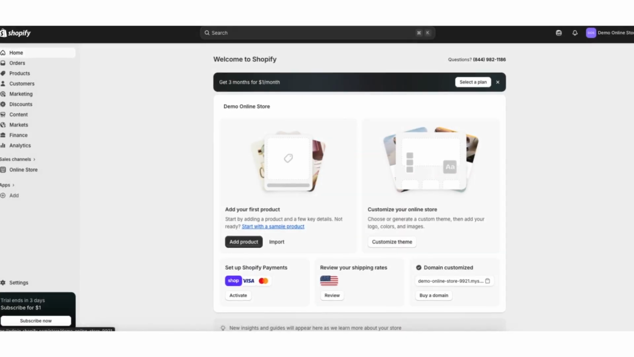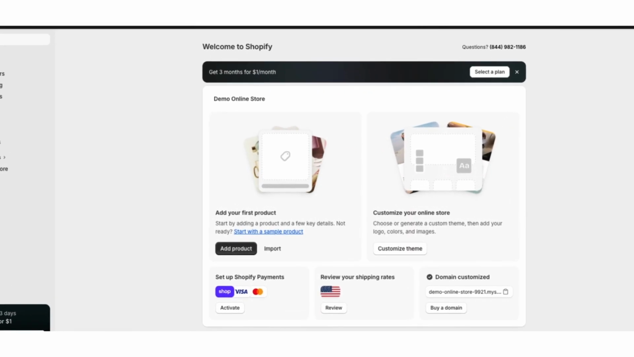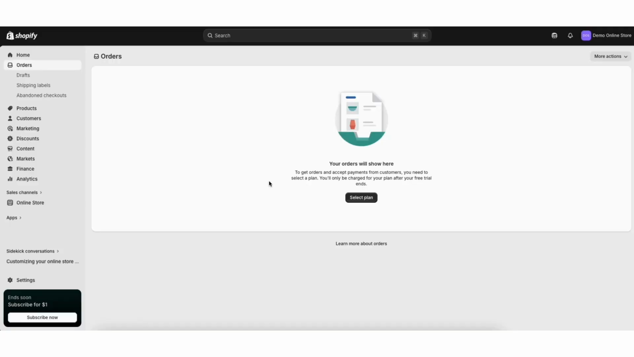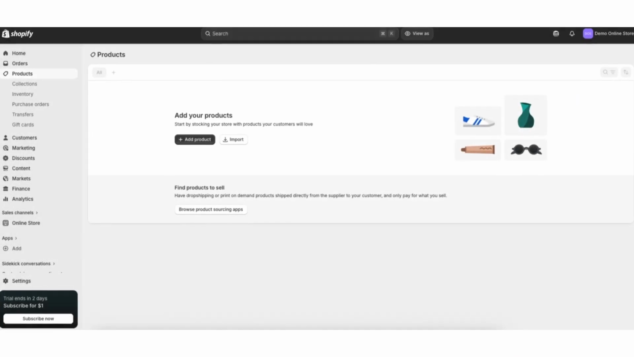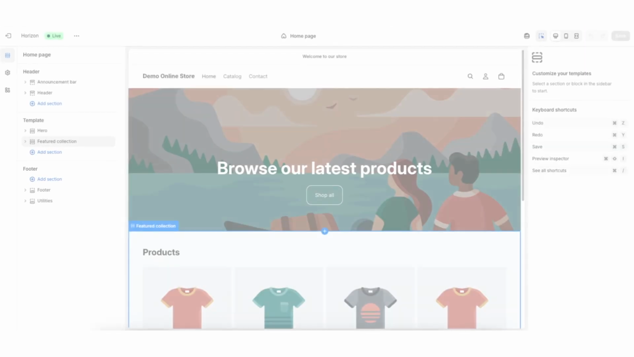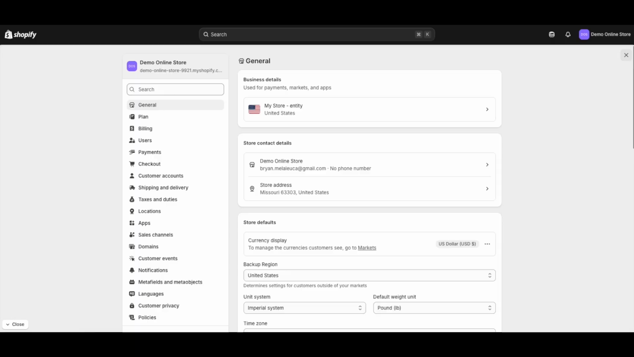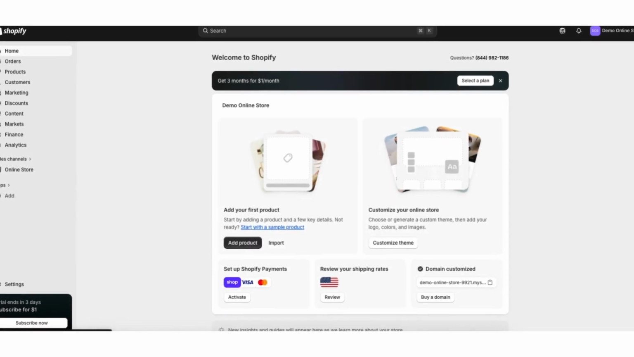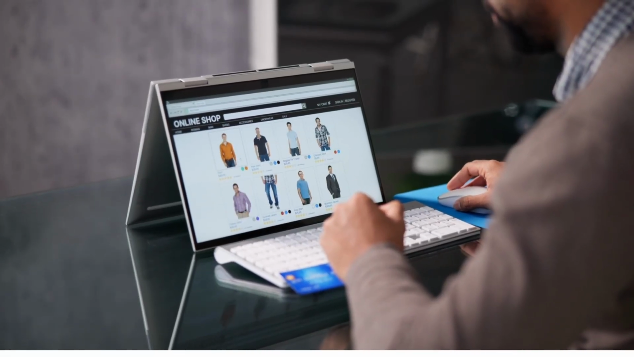Once you're in, you'll be taken straight into your Shopify dashboard. This is where you'll manage everything: orders, products, customers, website design, and settings. This is basically the control center for your entire online store. Before you worry about upgrading or paying anything, you can start building your store right away.